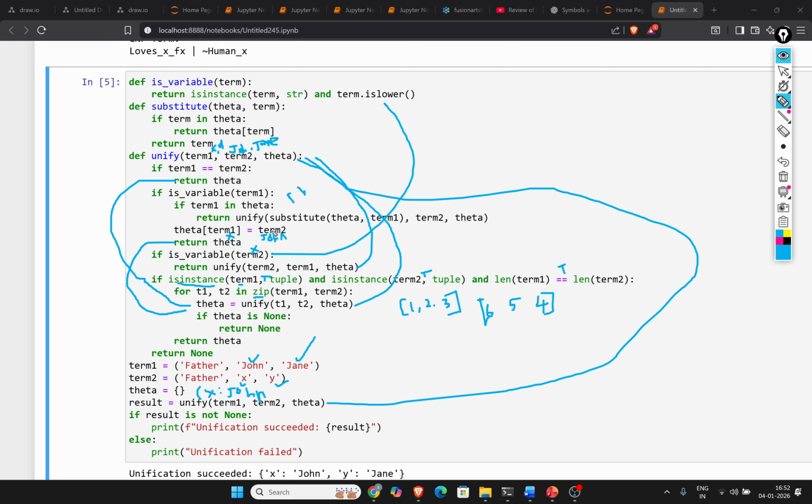Again it will come down. Theta right now is having some value. It will check, it is not satisfying. It is satisfying, it will enter into this one. It won't be satisfied, now it will execute. What is theta of term 1? Now theta of term 1 is nothing but Y. Okay, Y will be replaced, and Y will be having a value of Jane. After executing this one, it will return theta again back to here. That is now Y colon Jane. Y colon Jane will be given in our dictionary.